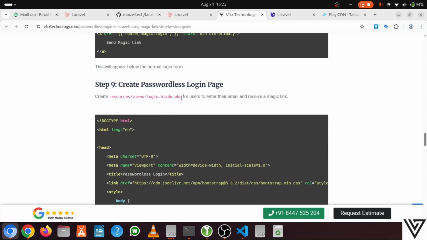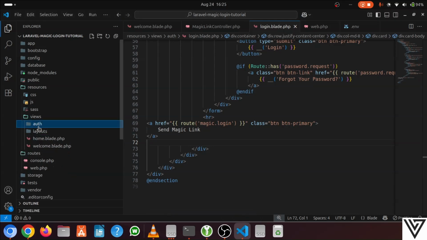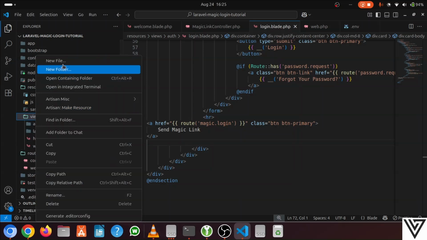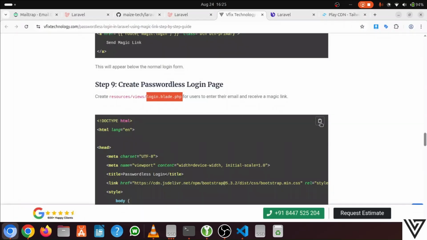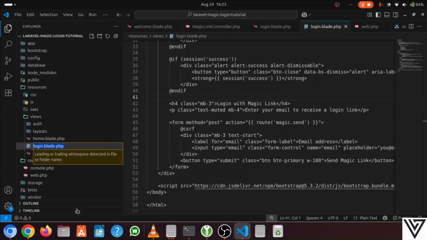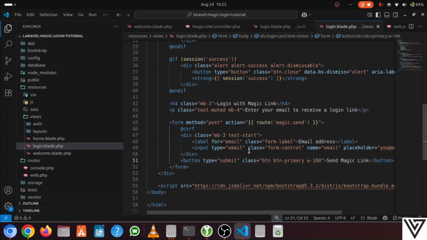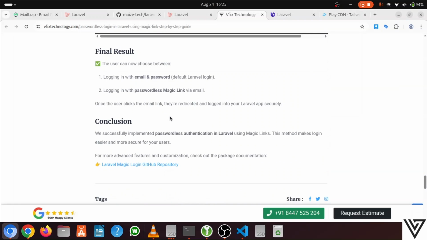Now the next step is to create a login blade. This login blade is for our passwordless login, right? So in the same views directory, I'm gonna go ahead and create a file login.blade.php. You can create anything, and I'm gonna put the code. Right now the code has been injected. The next step, that's pretty much it. All the steps are done, guys.